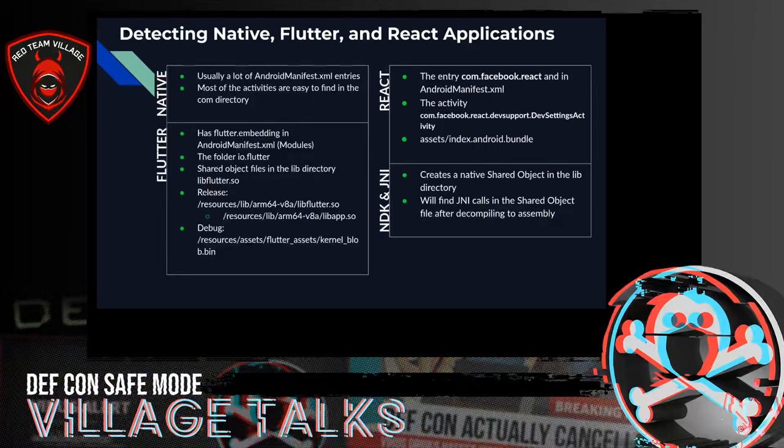For the NDK and JNI, for the apps that use these, there's a shared object created in the lib directory. You will find JNI calls in those shared object files, and that will for sure tell you that the NDK is in use. And you can decompile these shared object files with Ghidra or Radare2 and stuff like that.